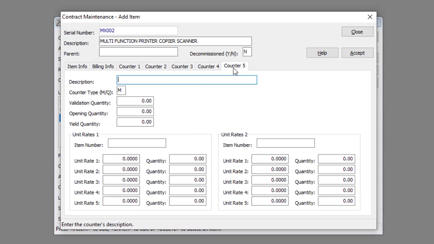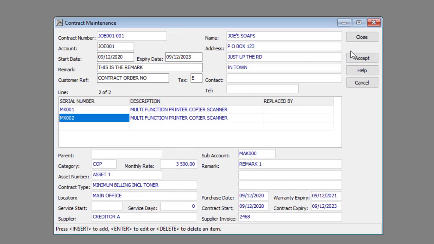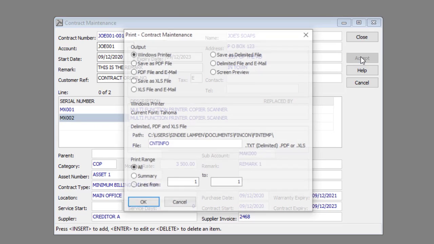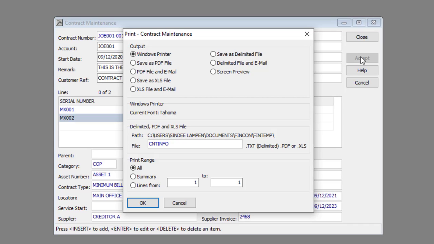Once you're done, save the item by clicking the Accept button. Click the Accept button again to save the changes to the support contract. Print the contract by specifying the print options and clicking the OK button, or click the Cancel button to close the window.